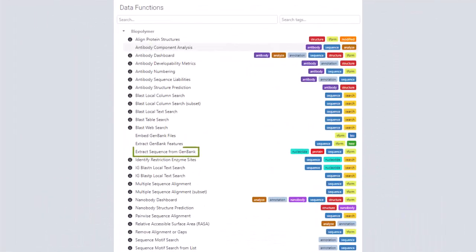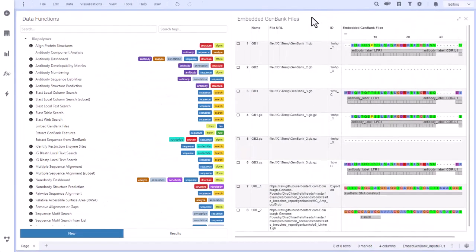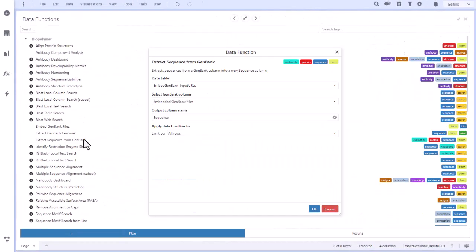The Extract Sequence from GenBank data function creates a new sequence column from an existing GenBank column. Choose the data table and the GenBank column, and provide an output column name. The data function can also be limited to operate only on marked, filtered, or marked and filtered rows if wanted.